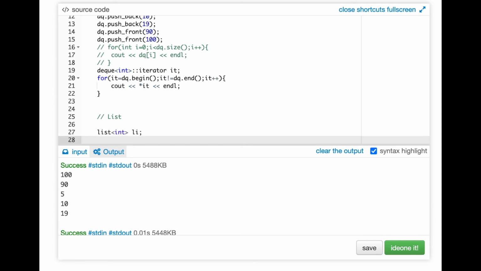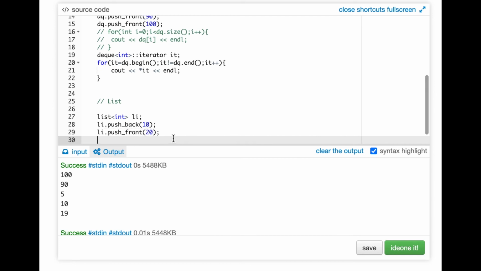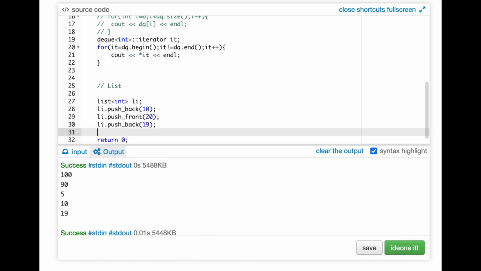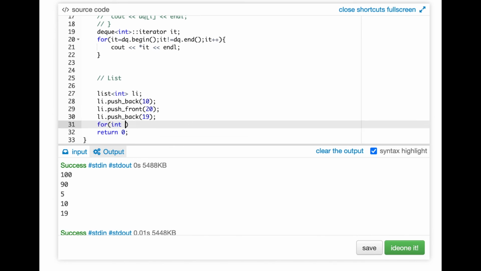Now li will also be, we can actually use the same process in order to push the elements. So there is a push back 10, and we can also push from the back side. Let us see, we can do li dot push underscore front. This will actually push from the front side. Let's just insert one more element towards the end, so 19. Now in case of list, if I try to print like this, let's just see.